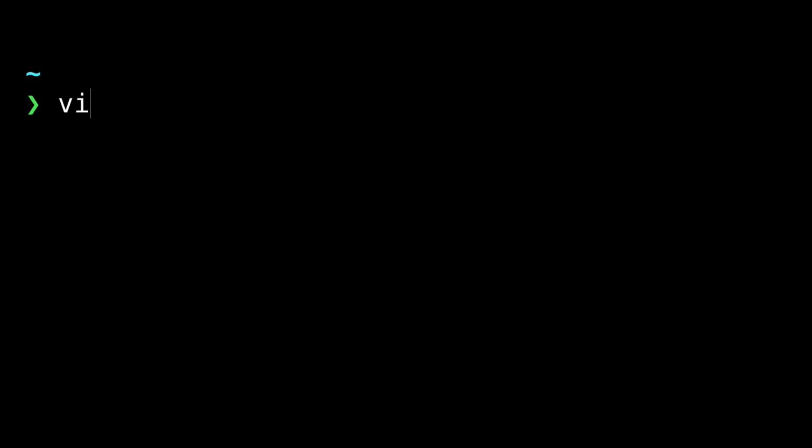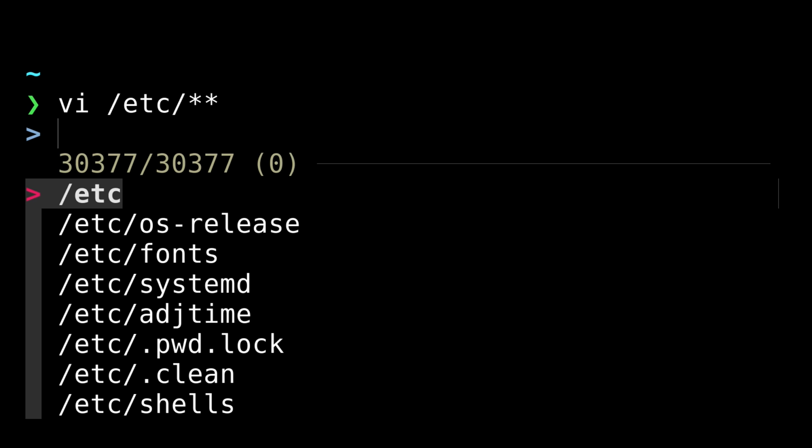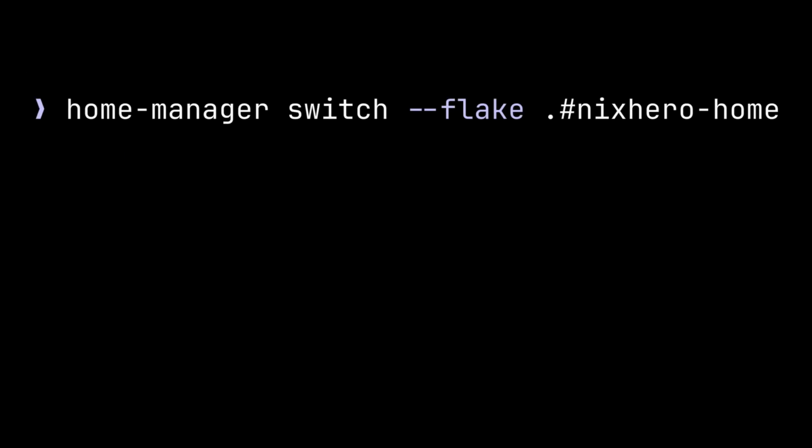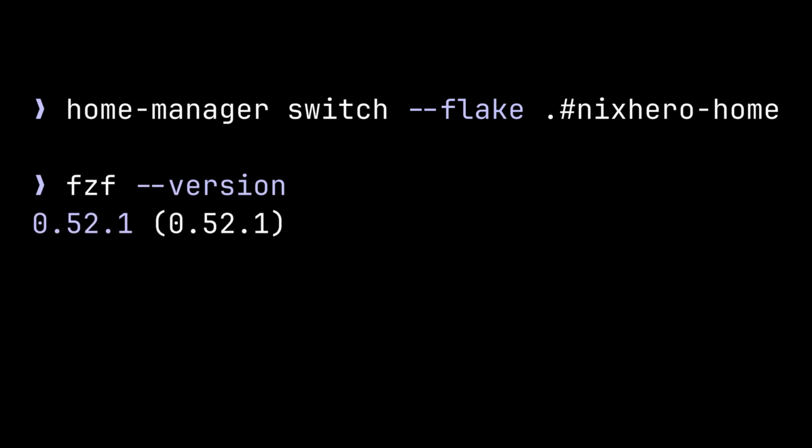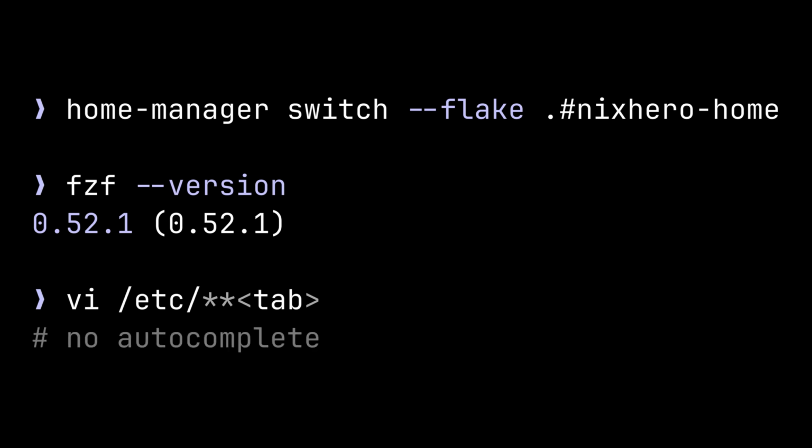With bash integration enabled, when we run a command with double star argument, we expect to see FZF fuzzy completion in our shell. Now let's run the switch command with this configuration. The switch command should run successfully and we can see FZF is installed. Unfortunately, when we run a command with double star argument, we don't see any fuzzy completion.